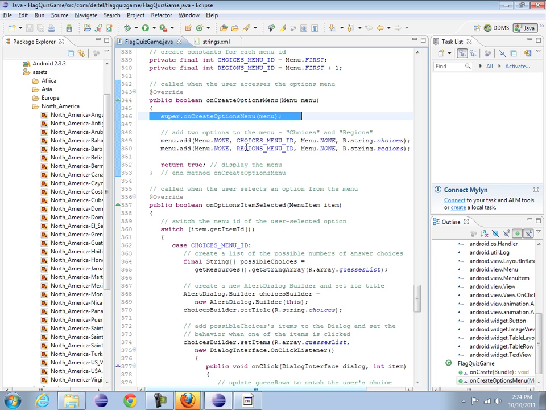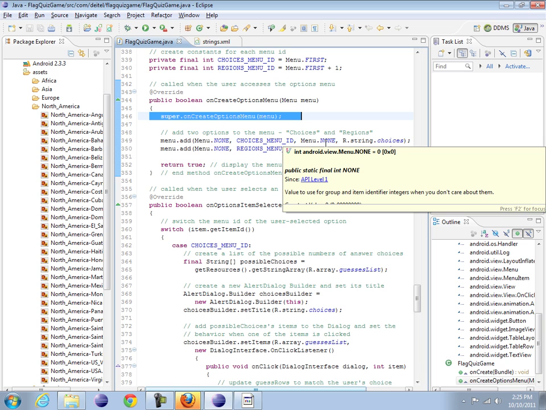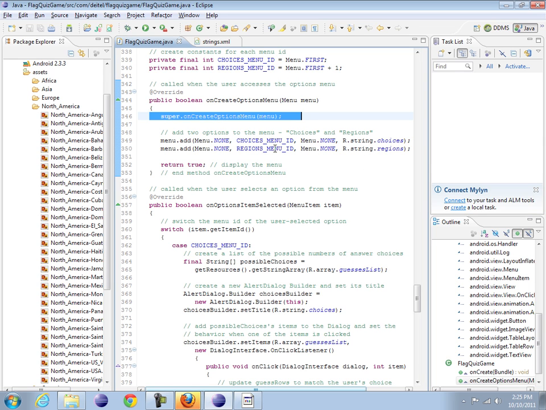The second value in each case is the unique ID for the menu item. The third value determines the order in which these items are displayed. In our case, we said Menu.none because it's not actually important to this app if the choices or regions menu item is displayed first in the menu. And then finally, the last argument in each case is the actual string that we want to display in the menu.